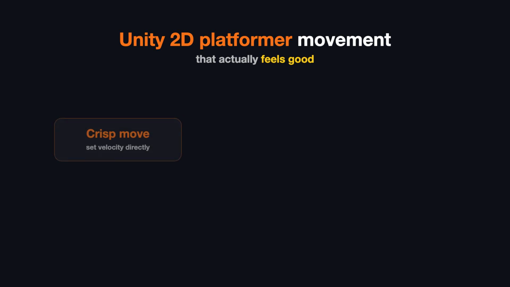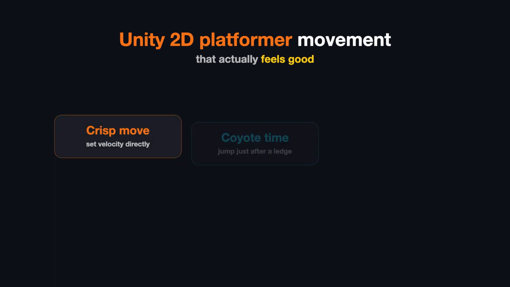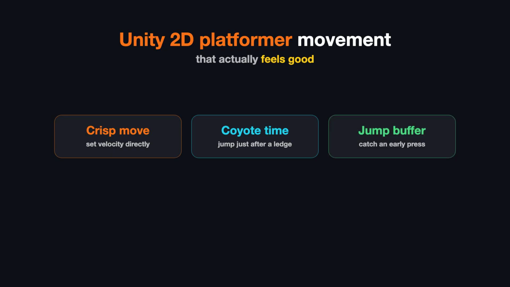A Unity 2D platformer that feels good is 90% just three things: crisp movement, coyote-time, and jump buffering. In the next 12 minutes we build the whole controller, in C#, line by line.